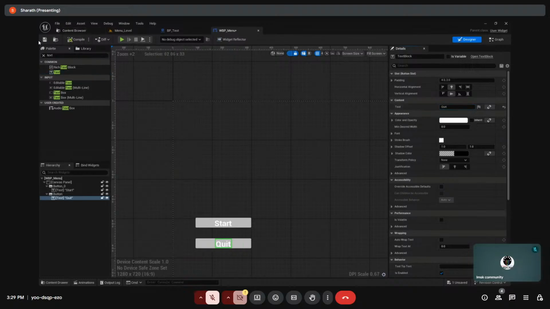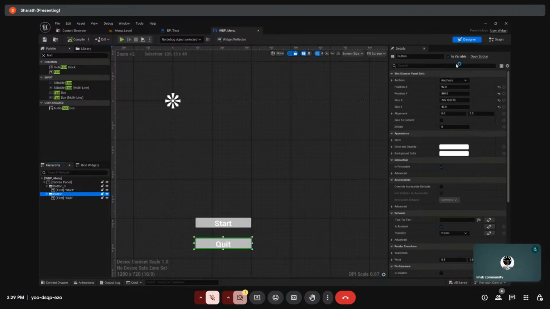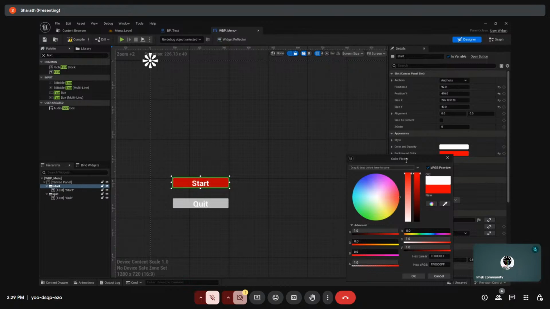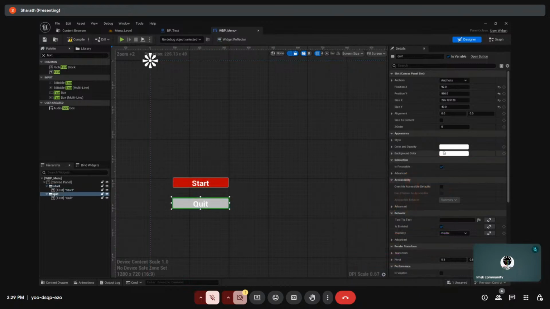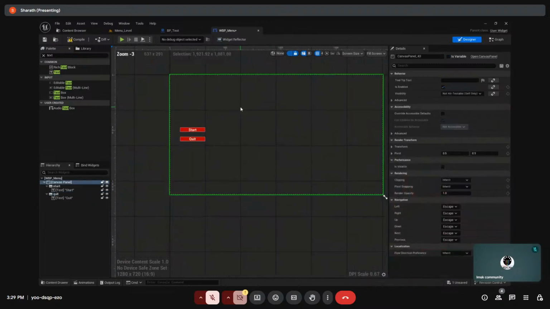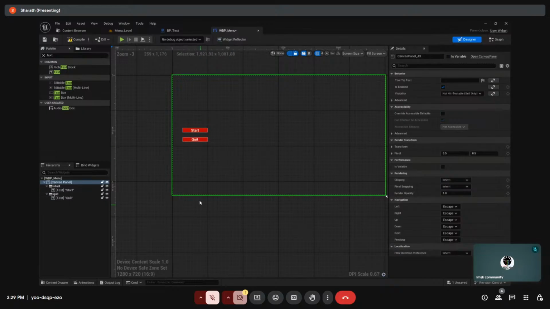Now I'll make these buttons variables and name them quit and start. You can also change the button's color, background, and foreground color, everything can be changed. You can also put in images here. Compile and save it.